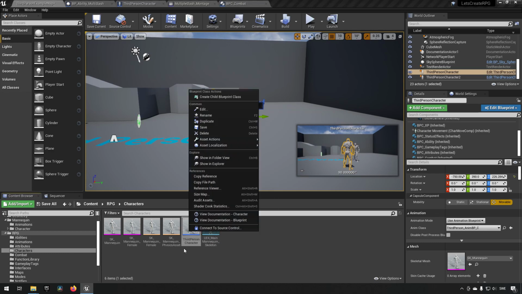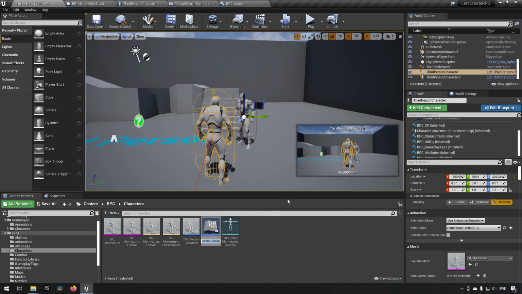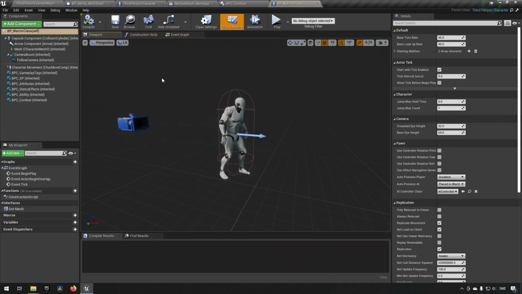We'll go to our third person character and create a child blueprint class, because our third person character will act as our base class essentially. So this one will be our BP warrior class. Essentially from the beginning, this one will have nothing different from the base class. It will just be the exact same thing, but we will be changing that a little bit later on.